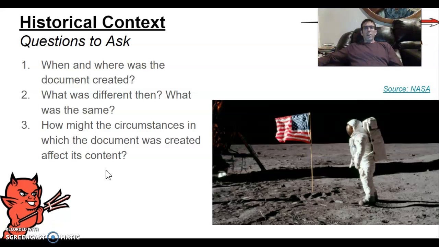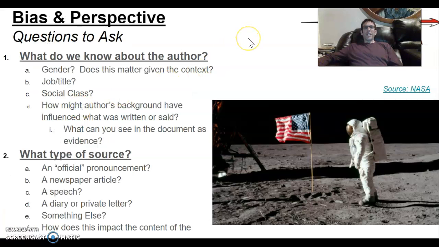So that's where I would want to go a little bit into further detail about the Cold War, the space race, maybe a little bit about Buzz Aldrin, as far as his background, his upbringing, what led him to be an astronaut, etc. So that's as far as historical context. As far as bias and perspective, what do we know about the author?